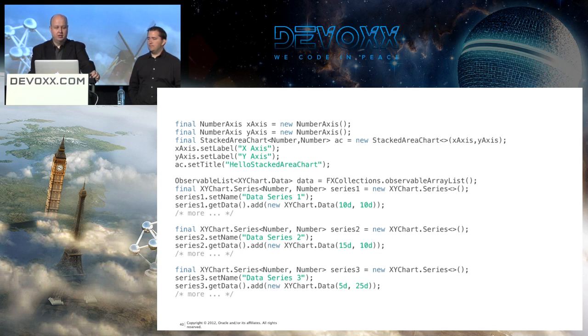We can set the title for the chart. So we then create a data series, and then for each of the series, we add some data. The big difference between a classic area chart and a stacked area chart is the distance between the two lines is the value, rather than the distance between the line and the 0 mark.